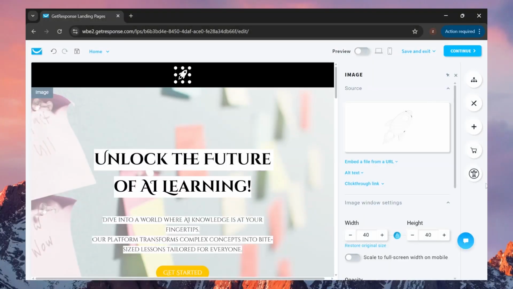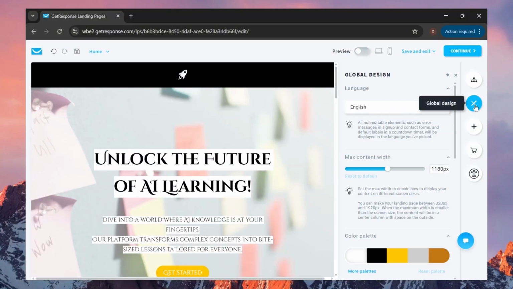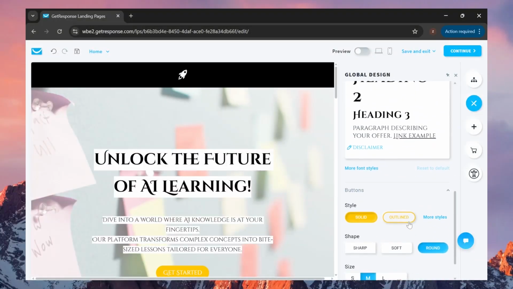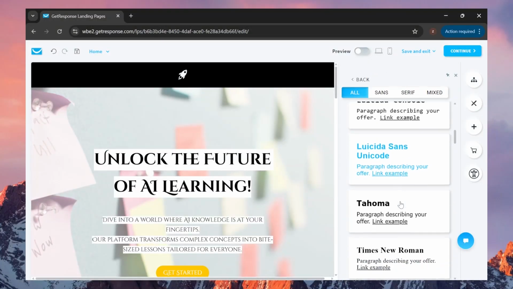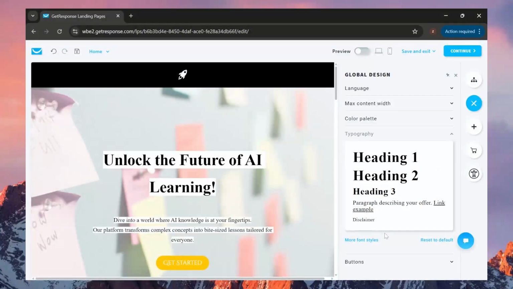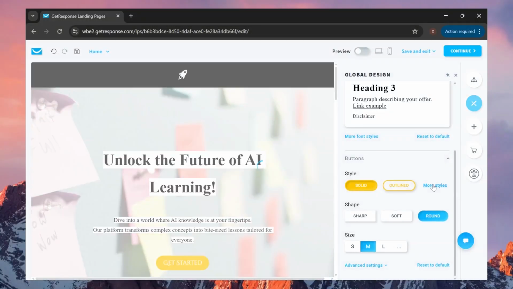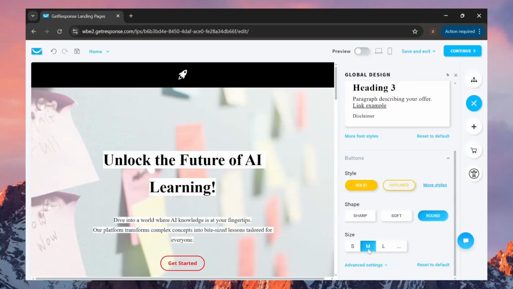So first off, you have all these options in your sidebar. The first one is to manage all your pages in the landing page or the website. So we just have one home page and a thank you page. Next, you have the global design, which includes the color palette that you use and the typography, which is what I'm going to change. So I'm going to click on this more font styles and select a professional looking one like Times New Roman. Then you have other options like buttons, style and settings. Here also you have more styles which you can select from, their shape, etc.